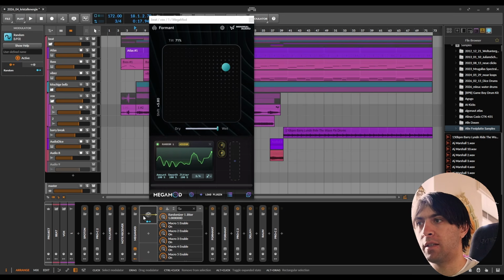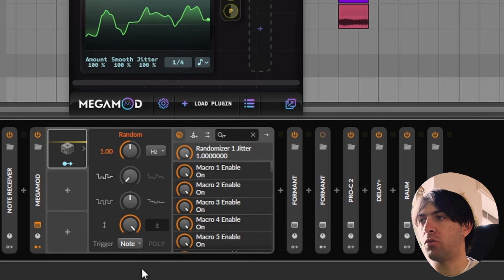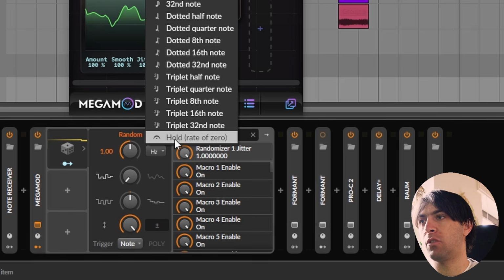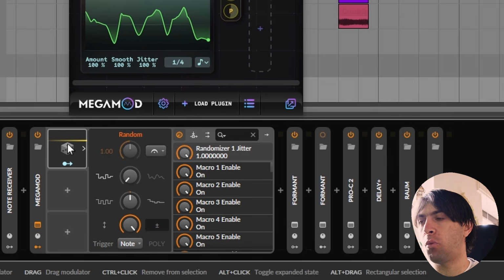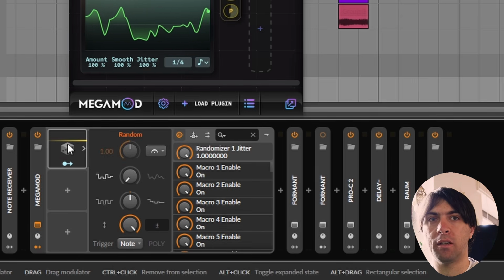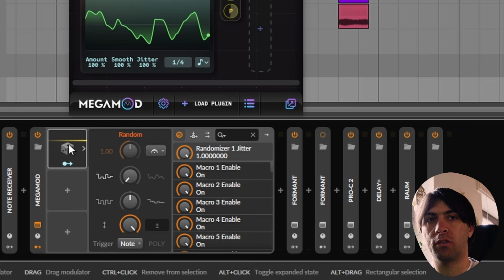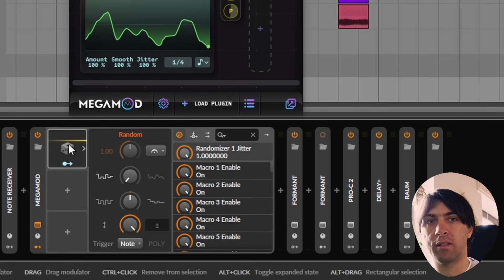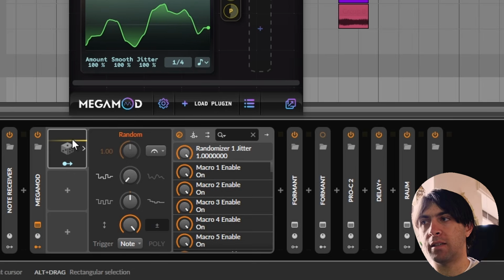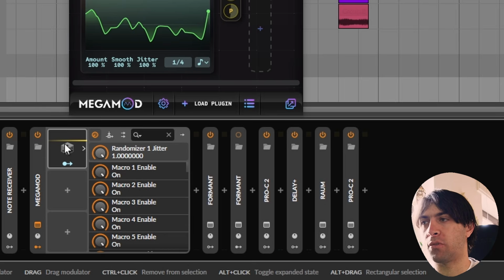When you have the randomizer in Bitwig, you can set the trigger to node and then set the frequency to hold, which means that this randomizer now waits for a new MIDI node to appear and only then it picks a new random value. And that can be extremely useful if you want it to rhythmically react to melodies and rhythms that you have in your project.